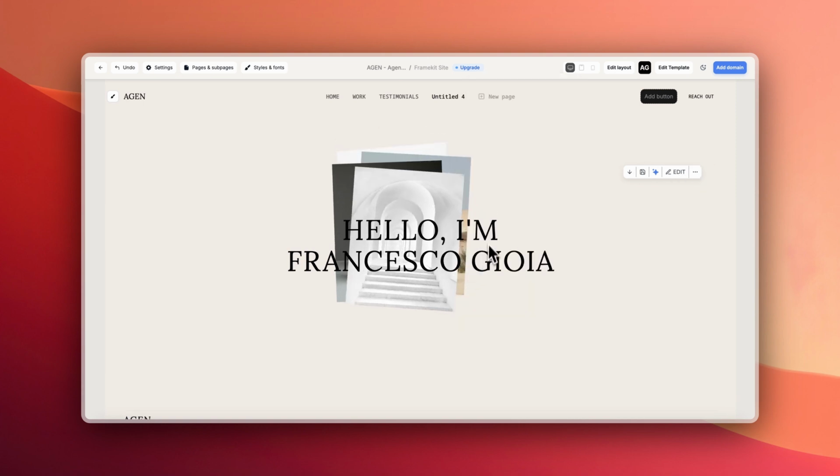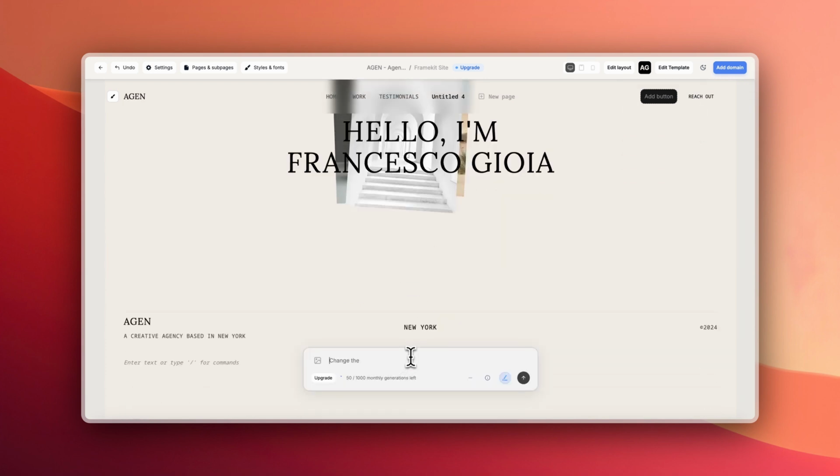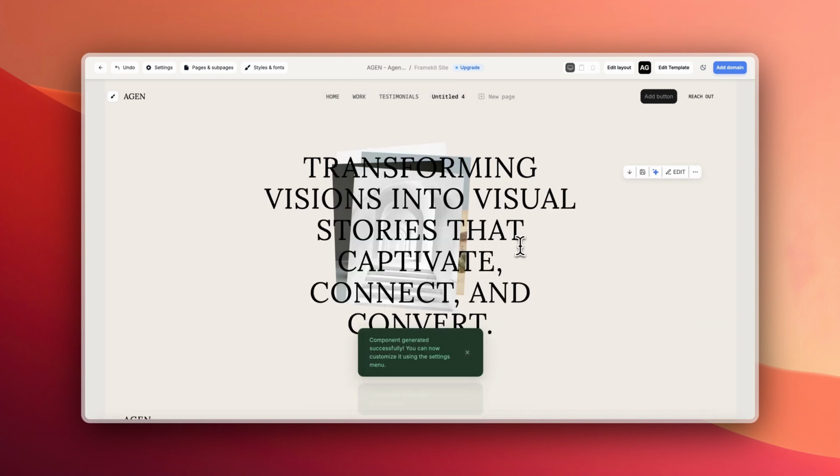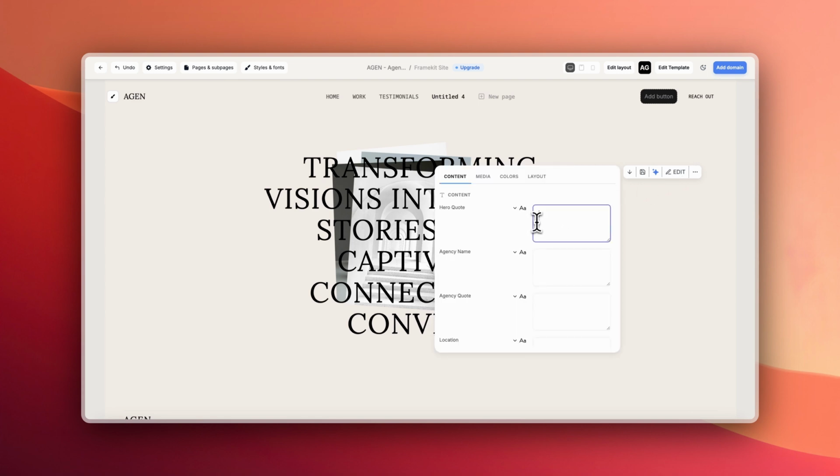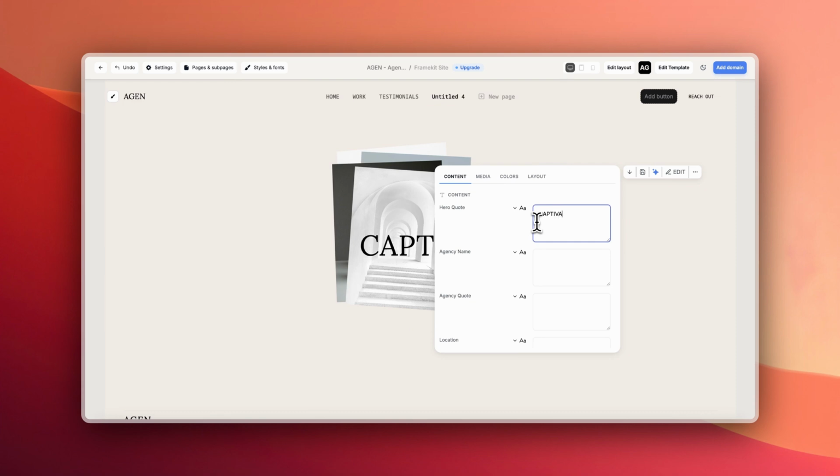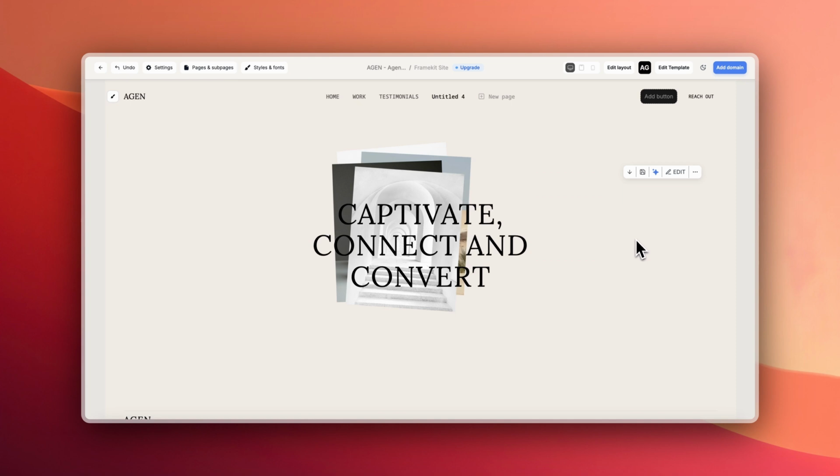Now also what I want to do is I wanted to come up with a really cool title. So I'll say, please make the hero title be a really nice quote for my branding agency that clients will like when they see it. All right, so that worked, but it's a little bit too long. So now I'm just going to say captivate, connect, and convert. Yeah, so that works pretty well.